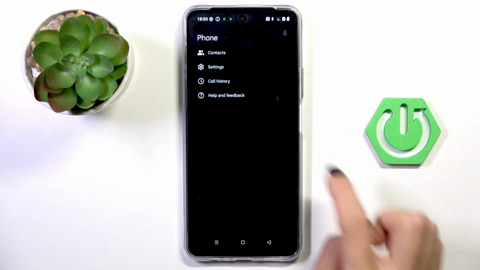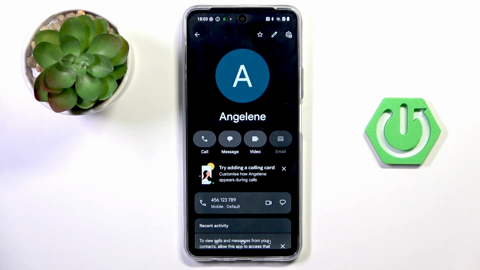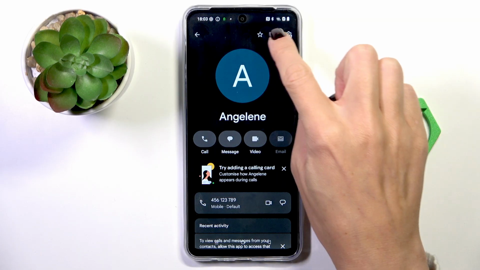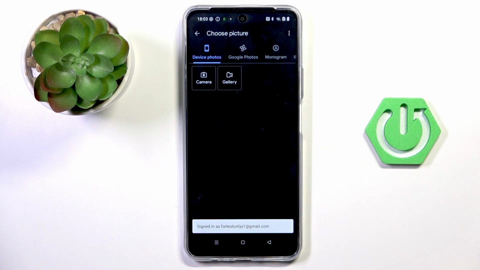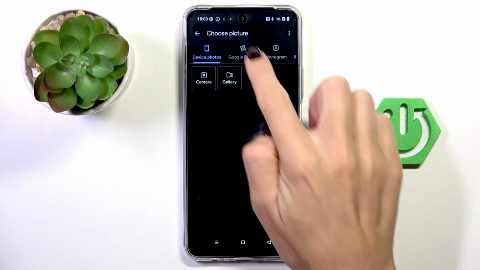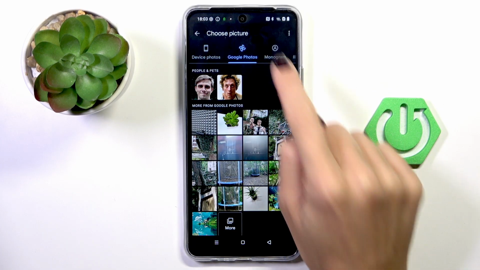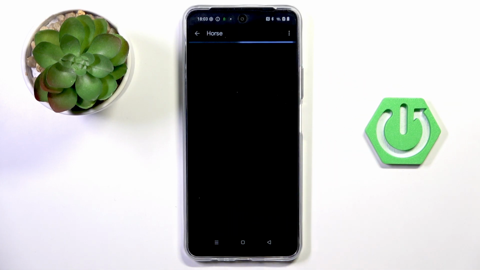Now tap on more icon and select contacts. From contact list select the one that you want to personalize, mark edit and click on profile picture. Now you can either choose this photo from your own gallery, from Google Photos, you can create monogram, or you can pick something from illustrations.